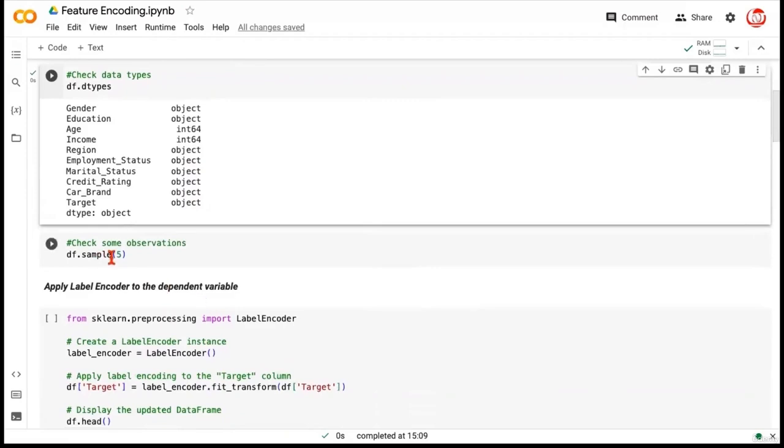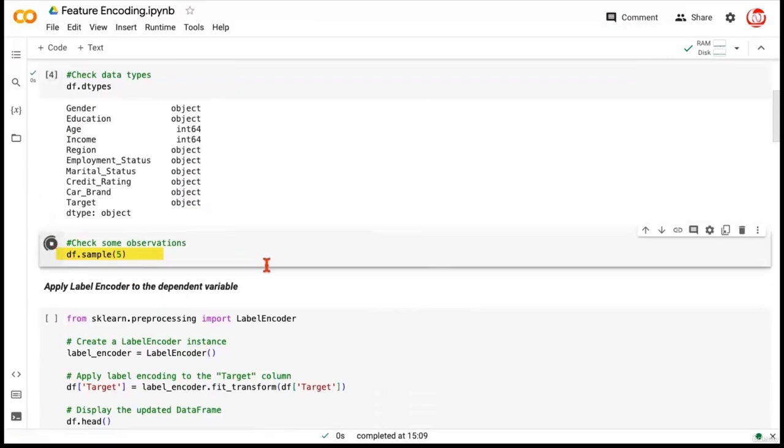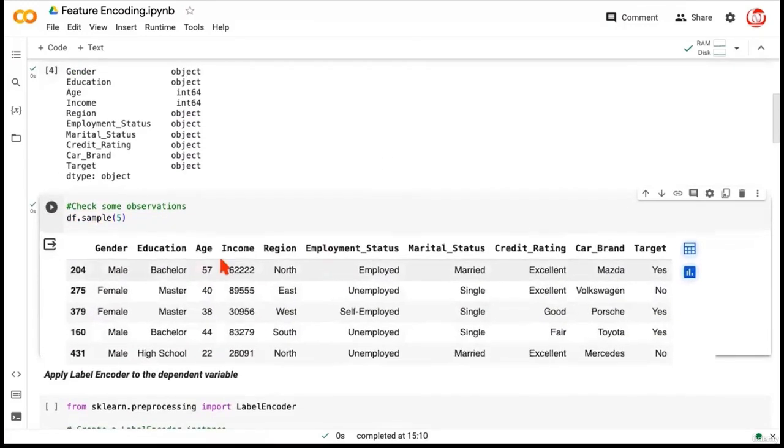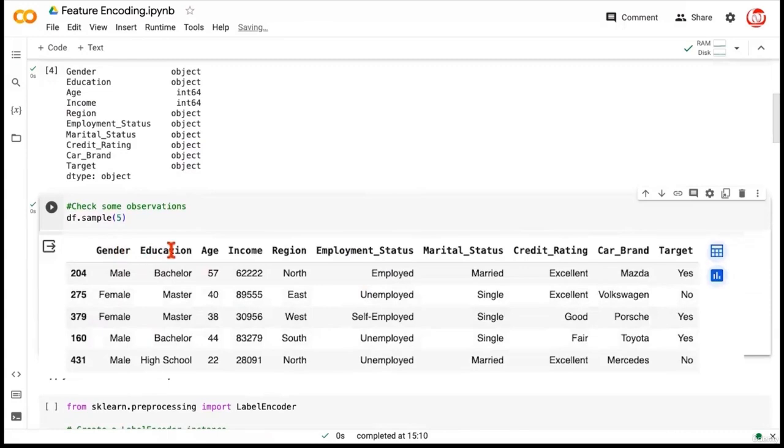Let's just randomly sample 5 observations from the data overall, just to get a glimpse of how the data looks. So if you see, these are the features that we have starting from gender, education, age, income, region, employment status, marital status, credit rating, car brand, because they already have an auto loan, and target column, which talks about whether this customer who already is an existing customer for the auto insurance has also subscribed or purchased a health insurance from this company or not. So in some cases, it's a yes, some cases it's a no.